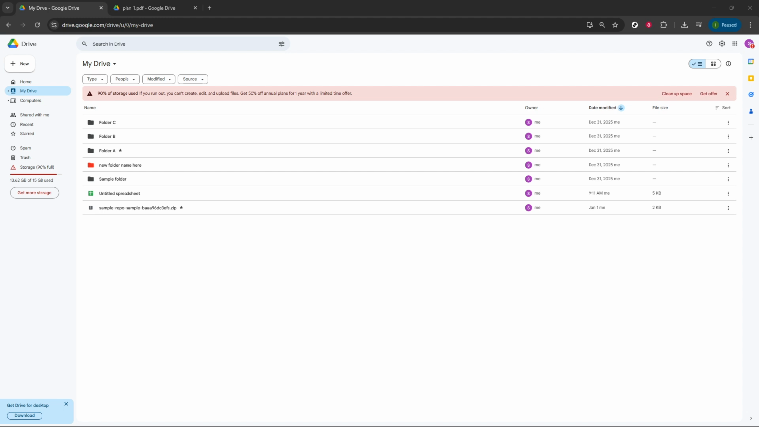First, open your web browser and go to Google Drive. Make sure you're signed into the correct Google account, especially if you use more than one or you're on a shared computer. Once you're in, you'll see your files and folders.